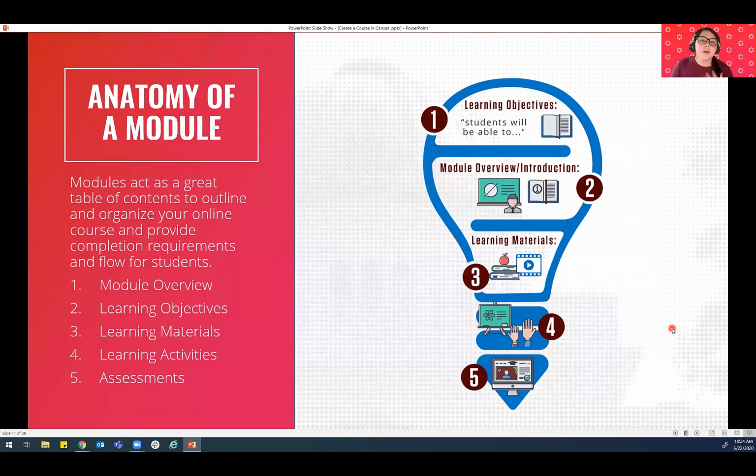So, anatomy of a module. If you did have the chance to, and if you haven't, I recommend reviewing this video or this training again, it is in our preparing for the move to Canvas training. We talk a lot about things you can do to fix your course right now, before you actually make the move to Canvas, and this is why this is so important. At this time, you can start building out this content and anything that you've already created previously, copying and pasting and putting it into your course easily.